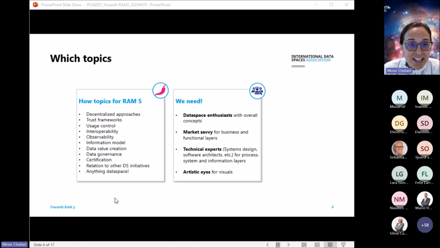Information model, data value creation, data governance, Dataspace governance, certification, also relation to other Dataspace initiatives, like the examples I gave earlier, and a lot of other topics related to Dataspace. So if you are interested in working on these things and maybe also learning along the way, feel free to join us. And I want to emphasize that we don't only need very technical, capable experts like system designers, software architects, etc., which is very, very valuable for us, especially when we will be doing the systems and process layer, for example.